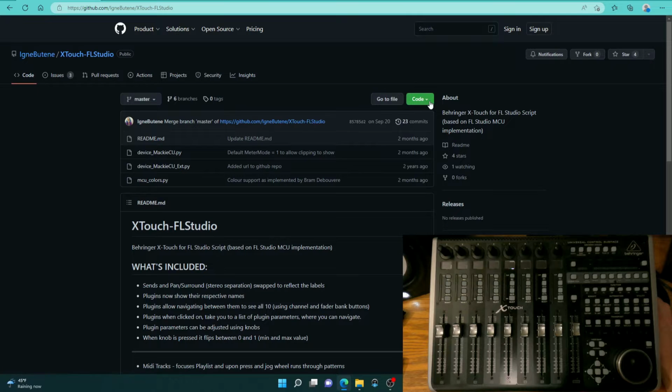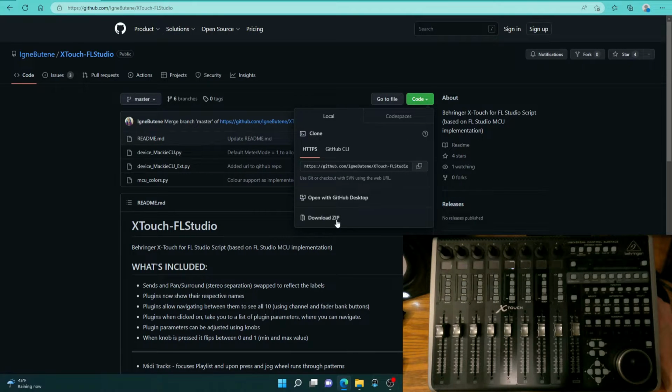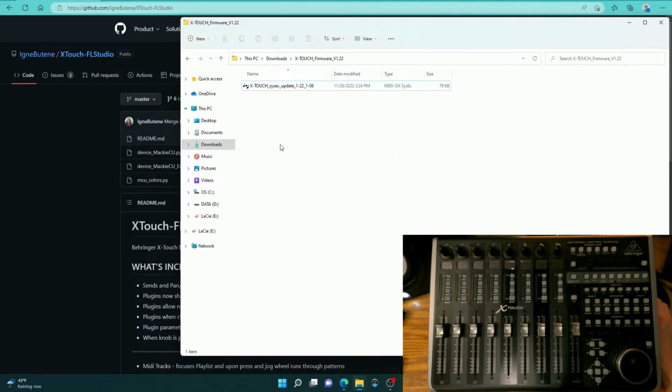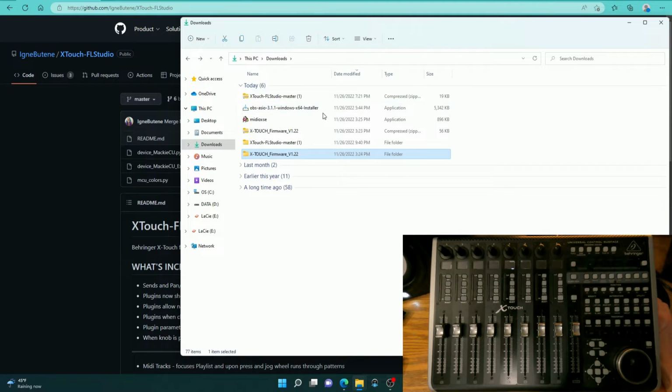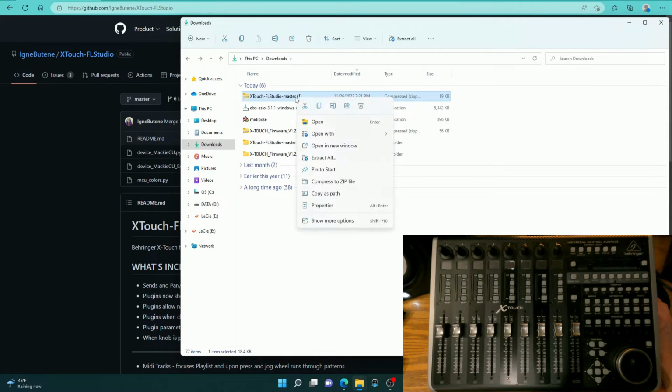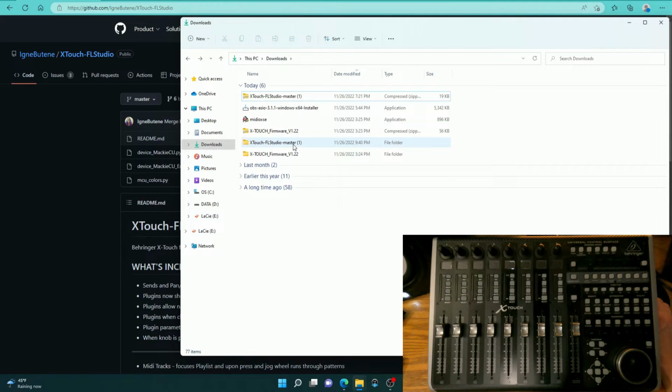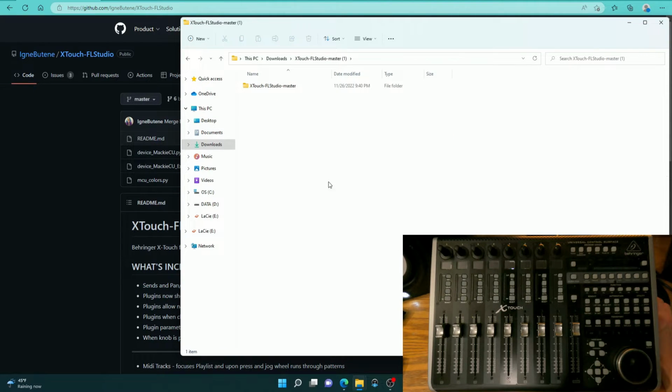From here, you're going to click Code, Download Zip. Once you download it, it should again download a zipped file, which will be this one, X-Touch FL Studio Master. You're going to right click and hit Extract All. Once you do that, you'll open up the extracted file, and these files should be in there.